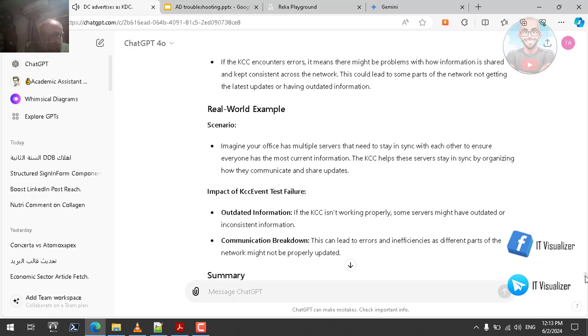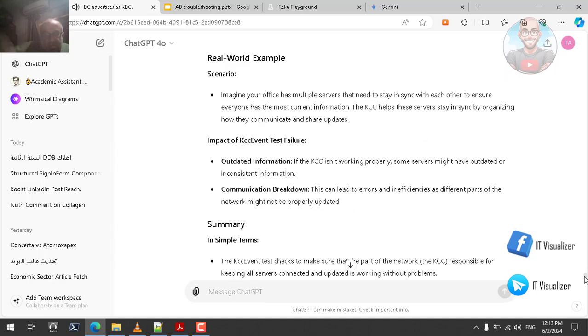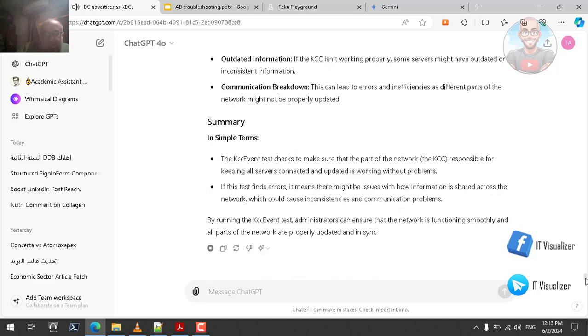Scenario. Imagine your office has multiple servers that need to stay in sync with each other to ensure everyone has the most current information. The KCC helps these servers stay in sync by organizing how they communicate and share updates. Impact of KCC event test failure. Outdated information. If the KCC isn't working properly, some servers might have outdated or inconsistent information. Communication breakdown. This can lead to errors and inefficiencies as different parts of the network might not be properly updated.